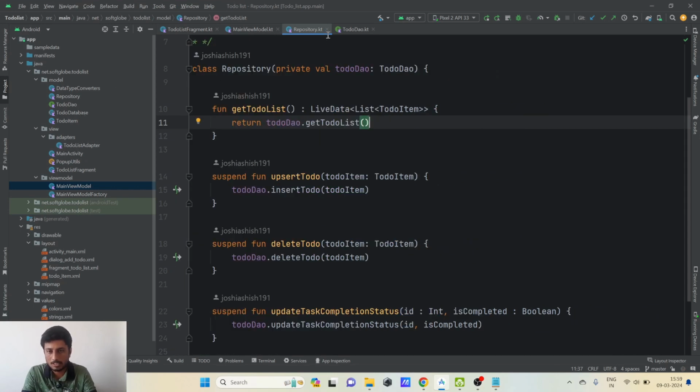And after this repository, I have already explained the data converters, repository, to do DAO, to do database, and to do item as an entity class. I already explained. And here are just small things remaining about the view.